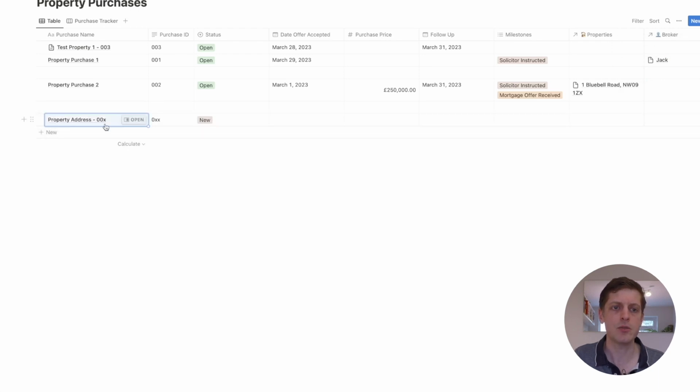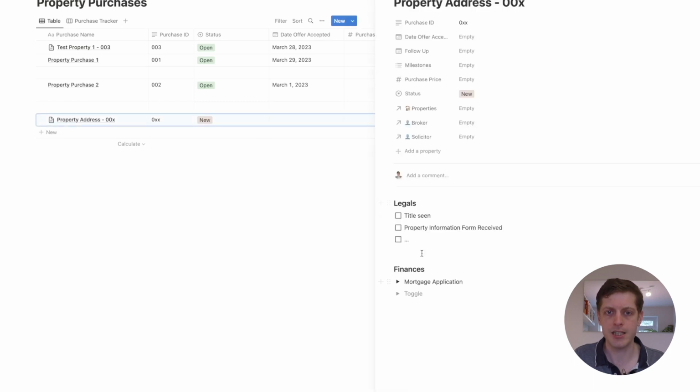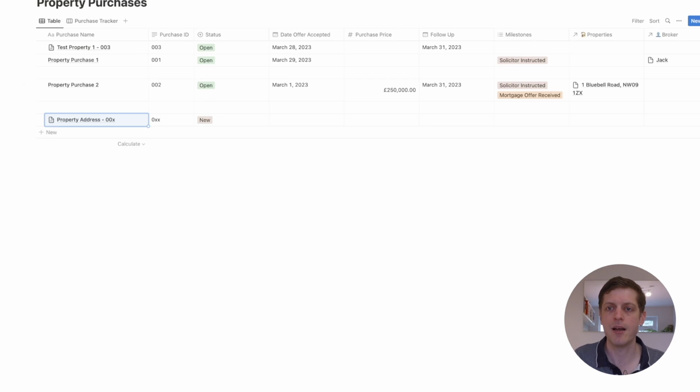Now, if I click new, straight away it's put in the purchase name that we've typed in, it's put in the purchase ID, it's said that it's new, and if I open the details, it's actually filled in the body information as well. So that's a really quick way for you and your team members by setting the template as default.